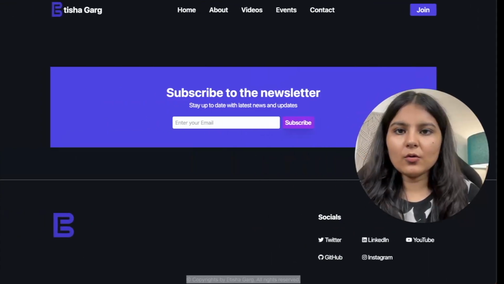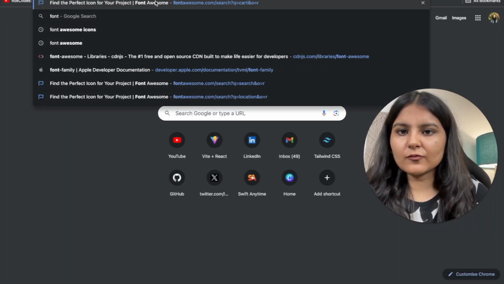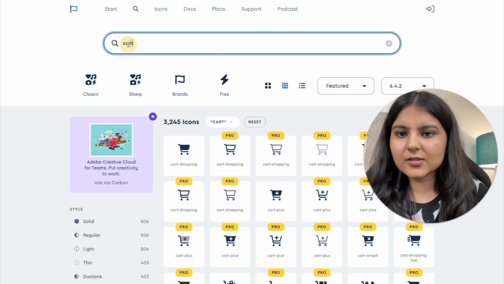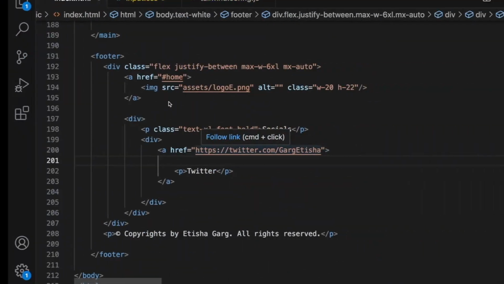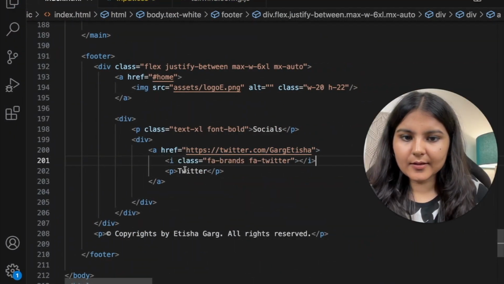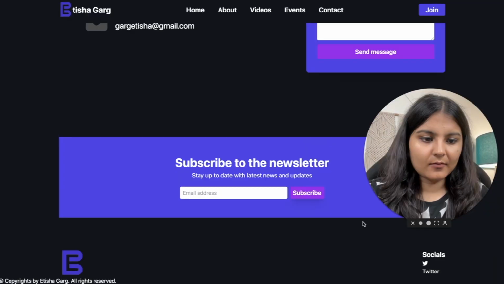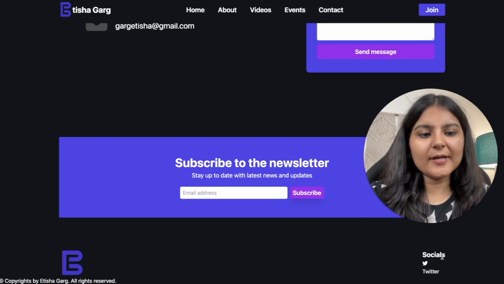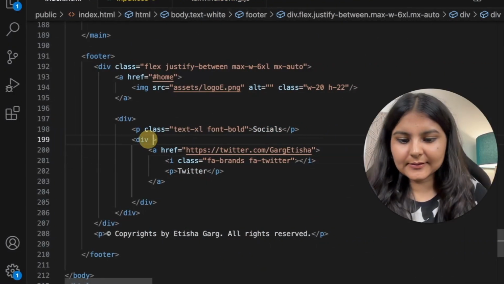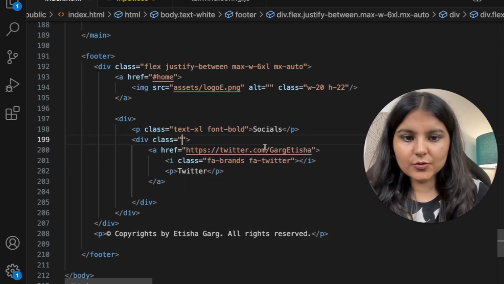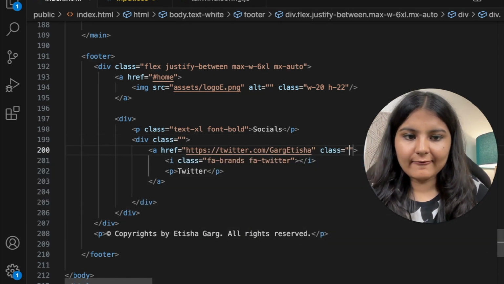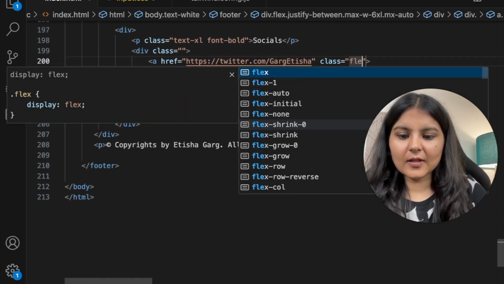And for the logo, we are going to search for this on Font Awesome Icon Library. Let's search for Twitter and paste it over here and save. Now it is appearing, but they are not appearing side by side, so we need to use the property of flex. Not here. I need to use the property of flex in here, in the A tag that we have.